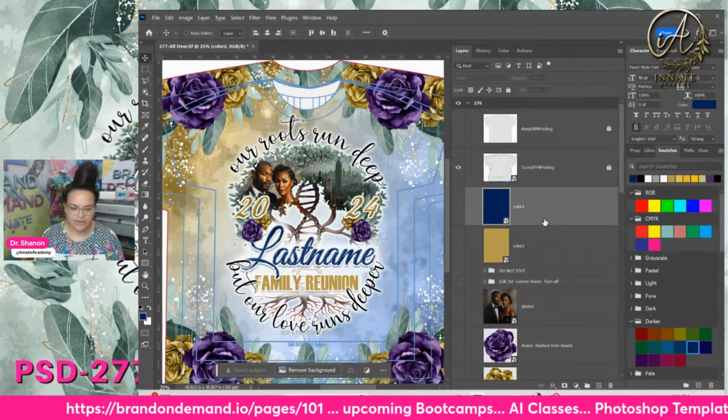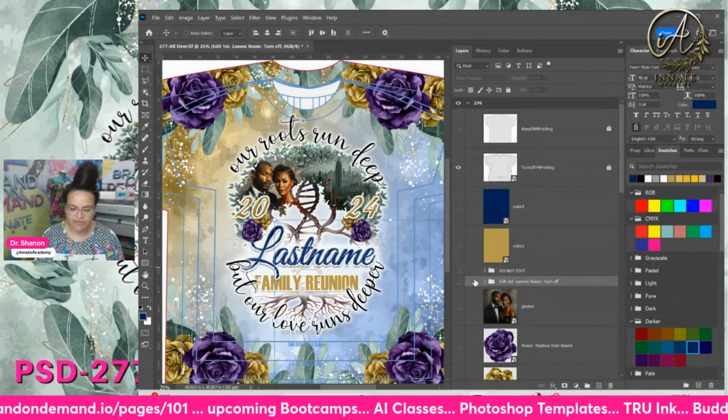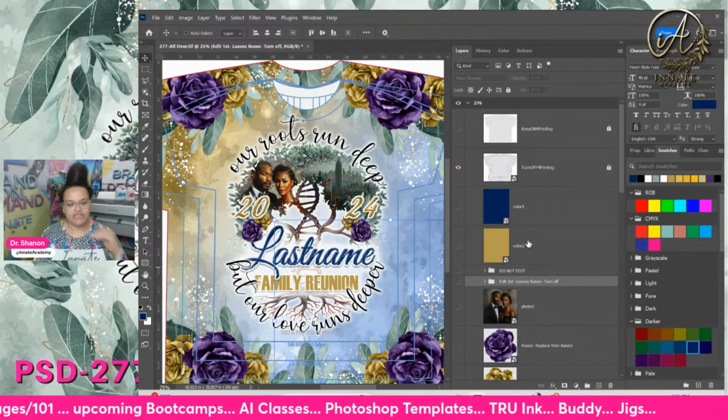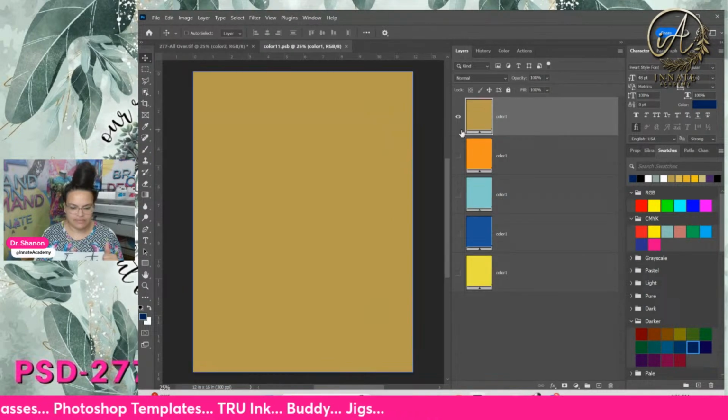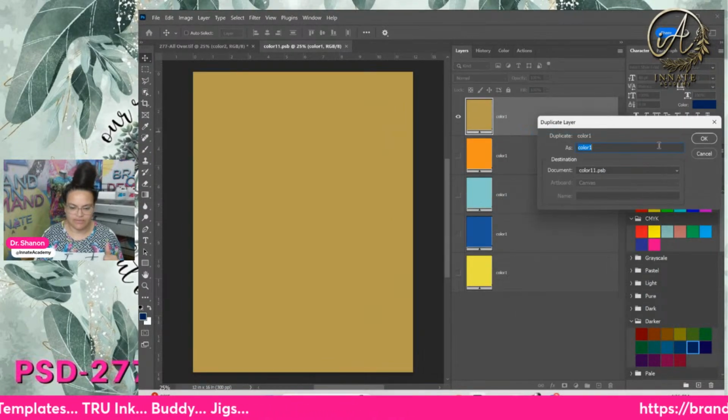All right, so speaking of which, the reason those things are changing is because once you change your colors, and let's go ahead, let's make this silver instead of gold. Let's duplicate the layer.